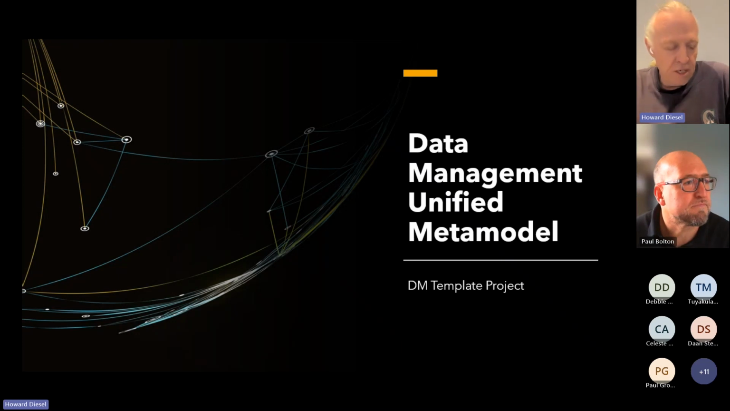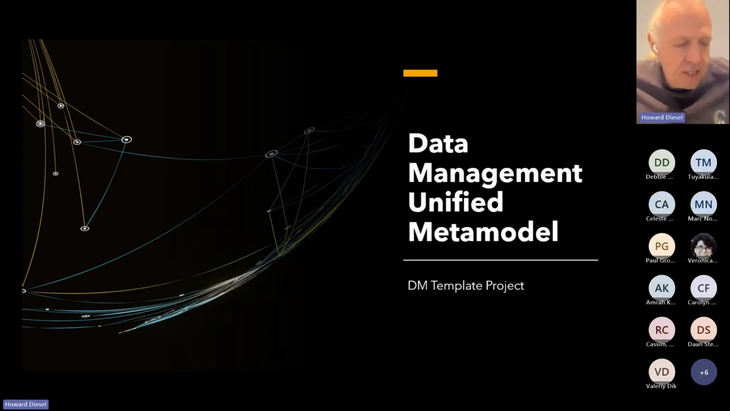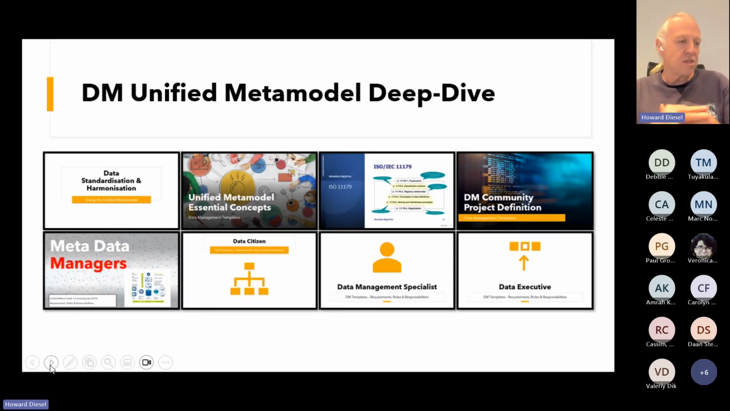Okay, great. So we've been going at this now for 3 weeks, and Paul's busy doing the data governance templates. Veronica's doing data integration templates, and I'm doing a whole lot of templates, just things all over the place, and trying to bring this all together. So let's go a little bit further. So this is the course.